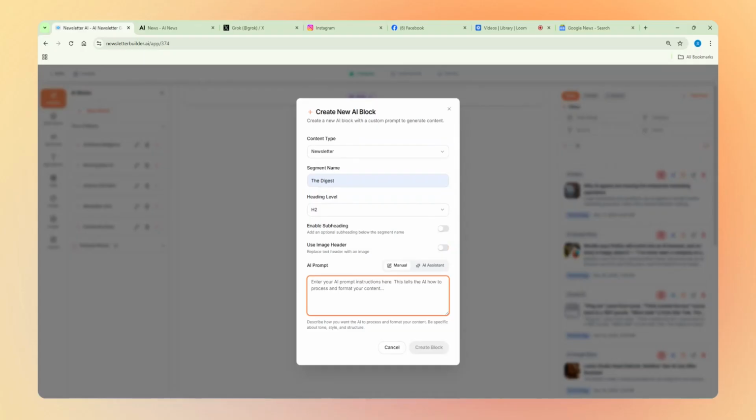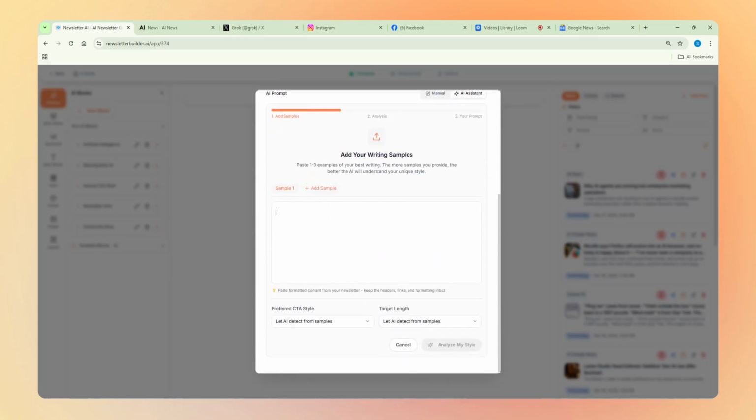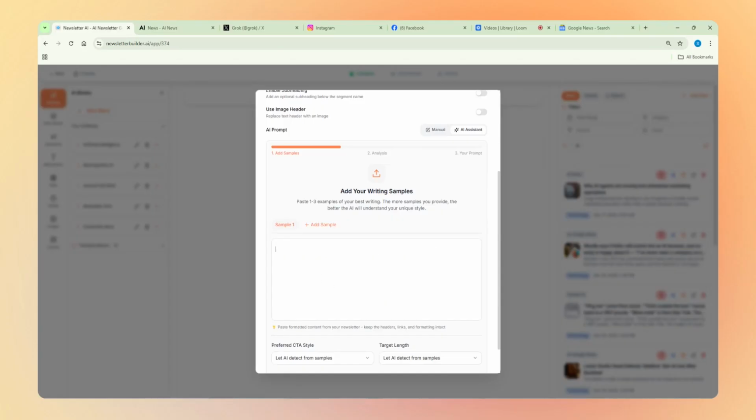So you can manually write a prompt, which is the way I do it. I've been doing prompts for a long time, so I know exactly how to write for it. Or you can do the AI assistant, where you can grab examples of your writing and put it in here and just analyze my style, and it will do its best to create a prompt for you based off of your pasted samples of your text.